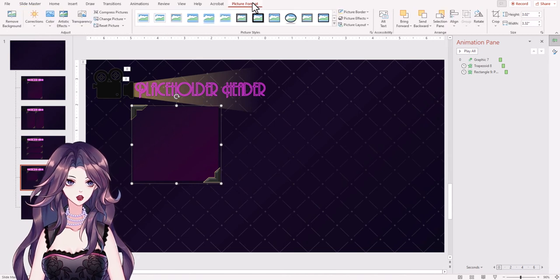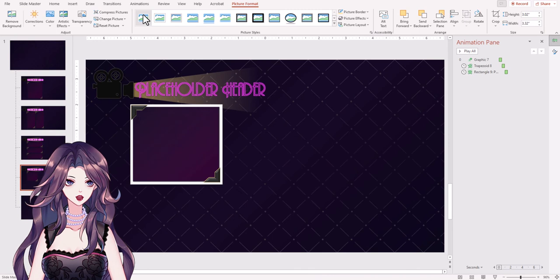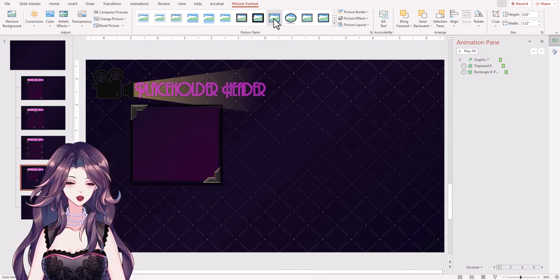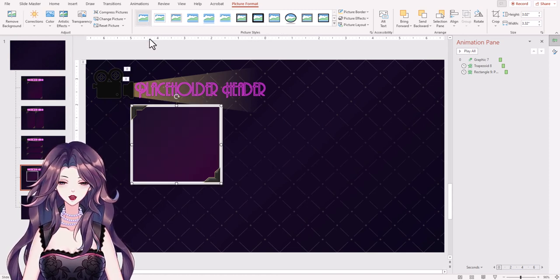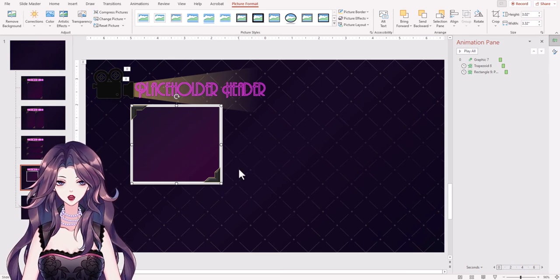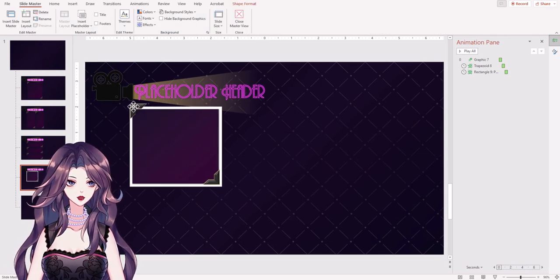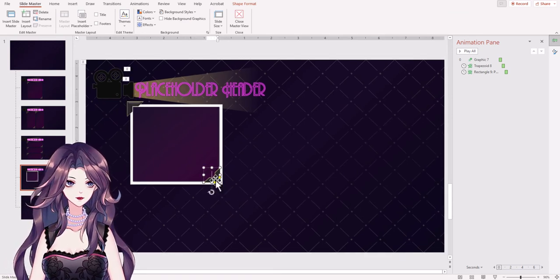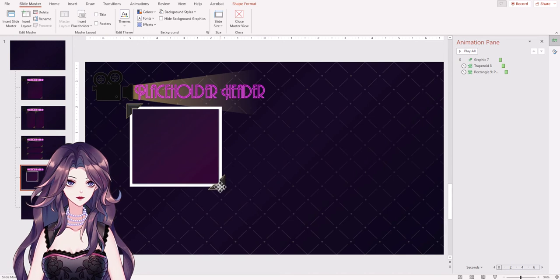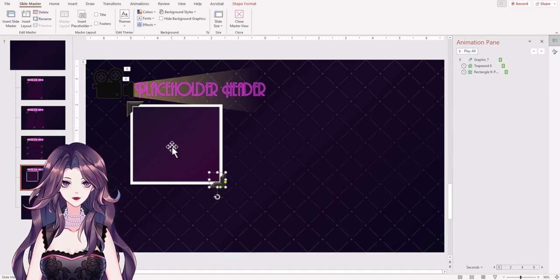Go to picture format. And now if you want to add a special border to it, like this simple frame or one of these other ones, then you can do so. I like to do this simple frame. Get the white border in there. I really like that, especially with the picture corners. Readjust the picture corners. And get those into position.